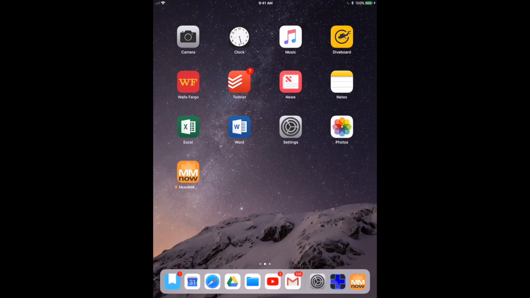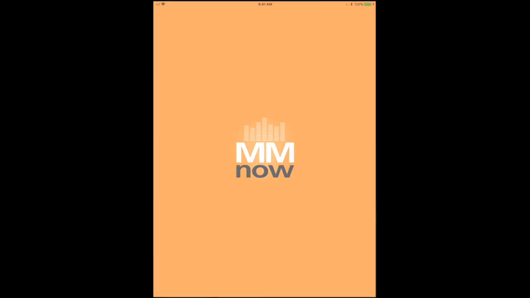Demoing the Muscle Mixes Now app on an iPad Air 2 using the iOS operating system. This demo will go over the basic functionality of the Muscle Mixes Now app as it appears in the first version. So we're going to go into it right now. Get started right away. We're going to go into the app itself just by selecting it.